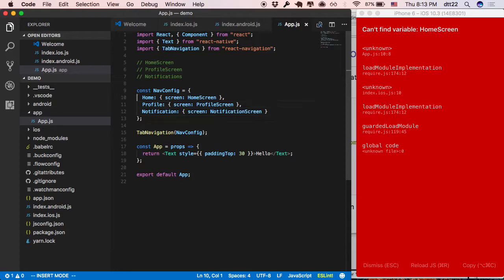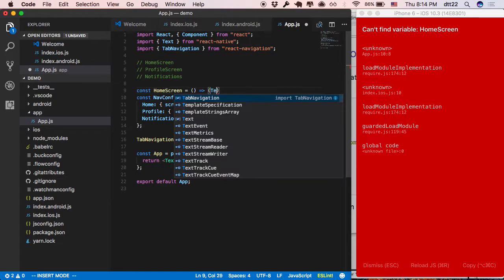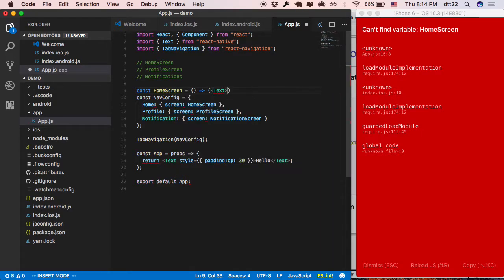But it doesn't know what home screen is. What's the home screen? Notification screen and profile screen, they are components. I'll just do a really simple one. Home screen is a component. So it's something that takes one argument, and I'm just going to return, I think, maybe just text home.